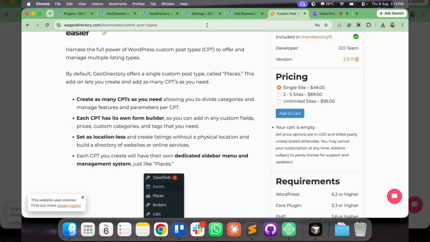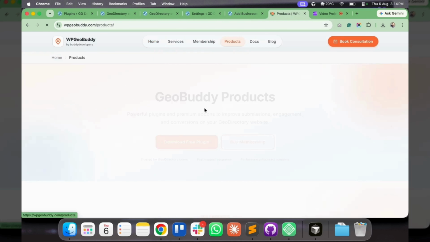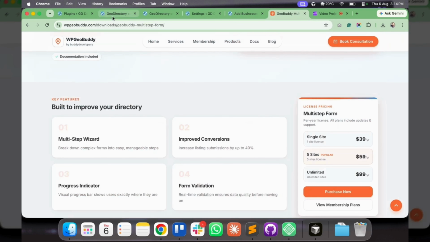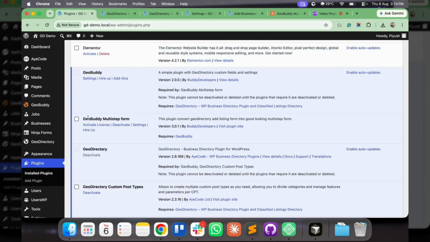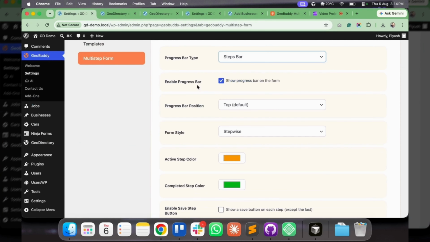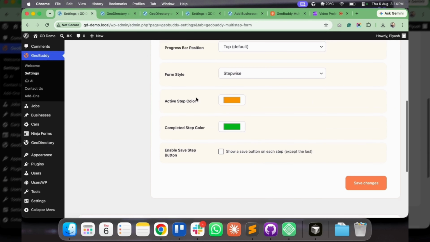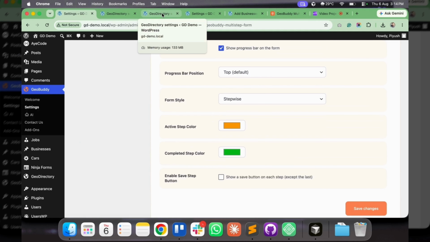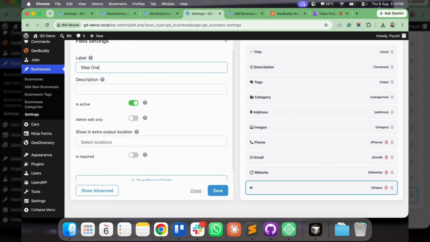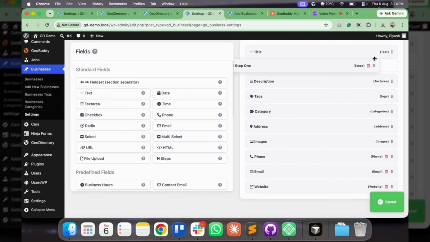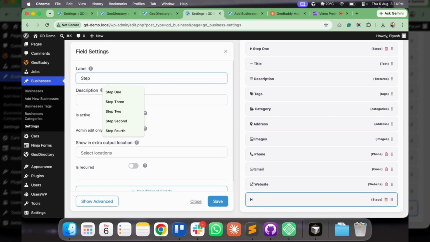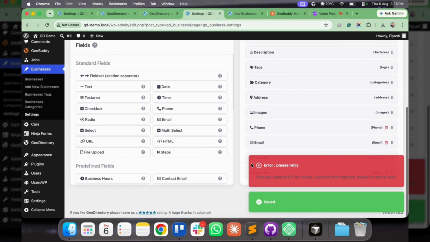If you want to convert this form into a nice modern multi-step form, you can use our add-on GeoBuddy Multi-Step Form. So we will show you how you can use it. I have already activated this on my GeoDirectory website, and within the GeoBuddy plugin, there is a multi-step option here. You can configure the settings here to choose the type you want, progress bar or stepwise. All right. So when we activate this plugin, we get a field named step in the custom fields where you can add step 1 here. We will need to place this at the very top, right? Next, we will set up step 2. Now you can place this wherever you find it suitable.